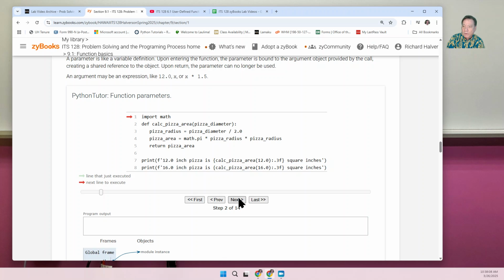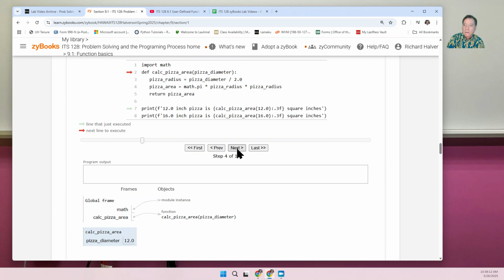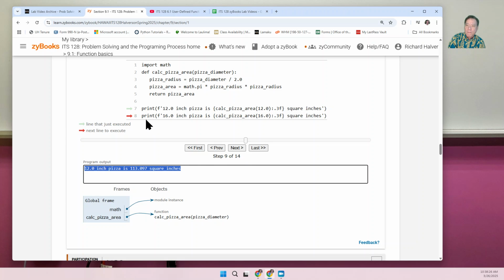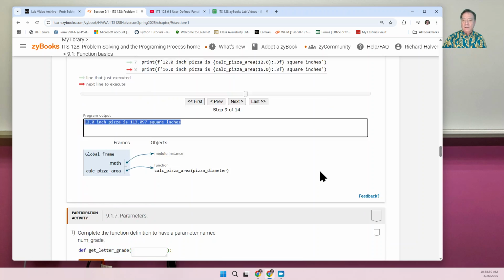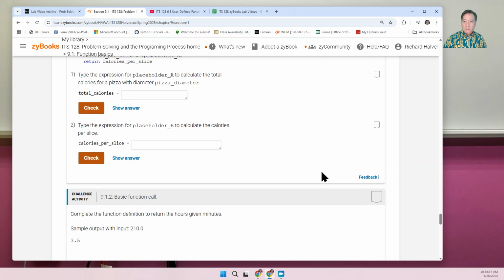So if we click through the steps, you see down here it goes through, and here it's actually calculating pizza area, and then it returns it, and then it outputs. This is the one for 12. And then next it's going to do the one for 16 inches. Anyway, so let's go down and see if there are any more challenges.